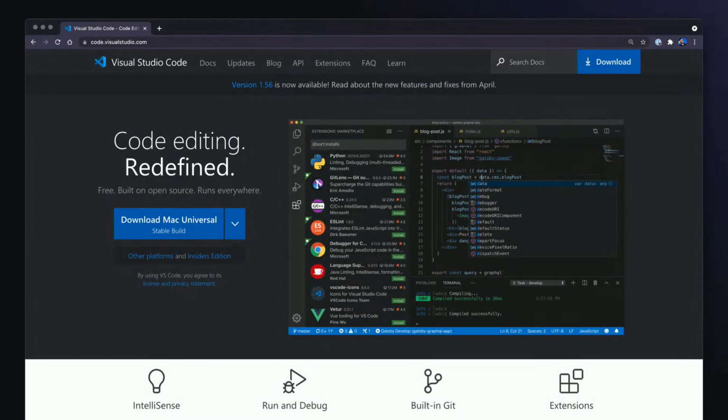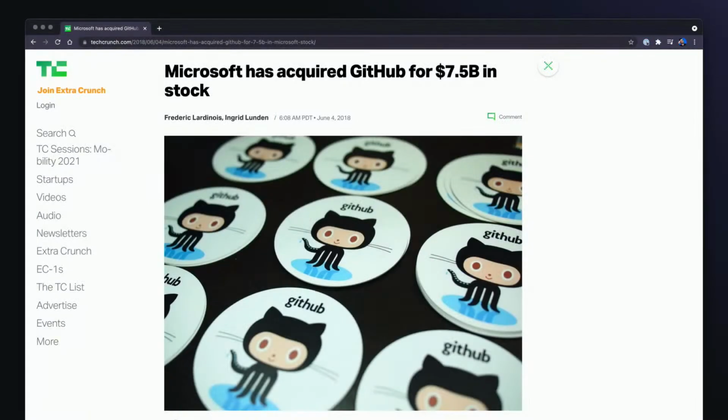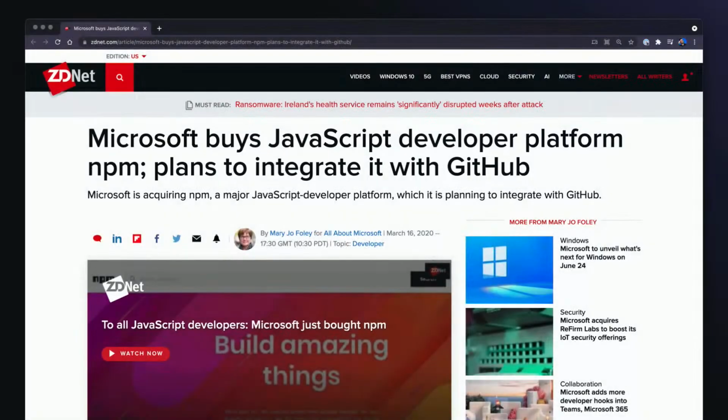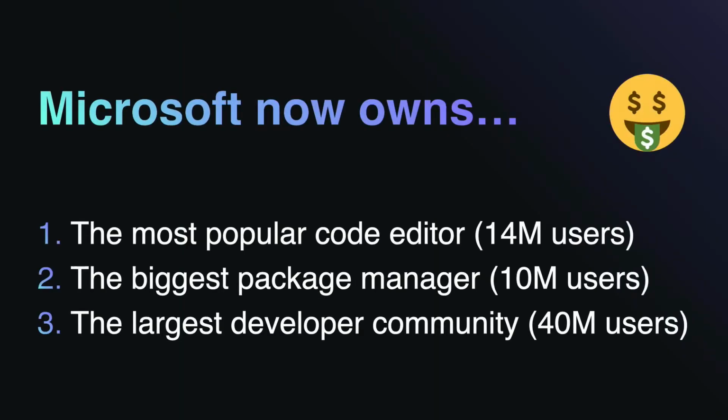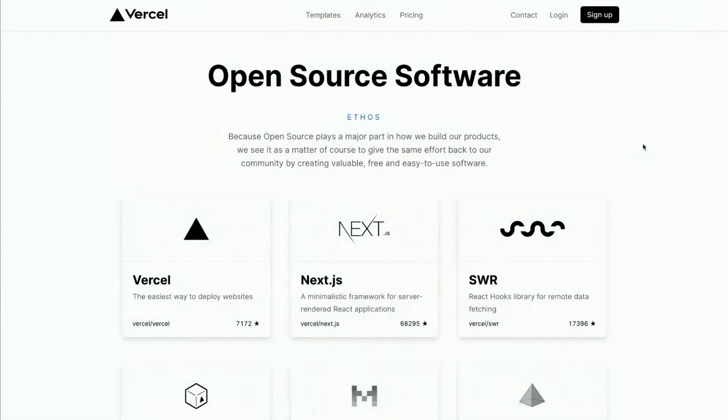There's VS Code, built by Microsoft. There's GitHub, built by Microsoft. NPM was acquired by Microsoft. And Microsoft, if you think about it, owns the most popular code editor, the biggest package manager, all of our NPM packages are running there, and the largest code repo and code community. So the game flips, and you can tell how crucial a strong open source strategy is for companies of all sizes.